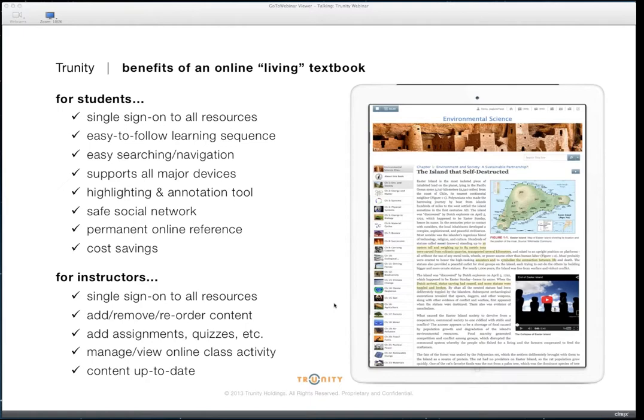That is, you move through the content in the book. It's quite easy to follow and flows very nicely. A very powerful search and navigation, which is consistent with the state of the art on the web in general. You can view this book on all major devices, computers, notebooks, handheld devices, and so on, in any major browser. There's a highlighting and annotation tool for students. There's a social networking capability that is under the control of the instructor for his or her class.